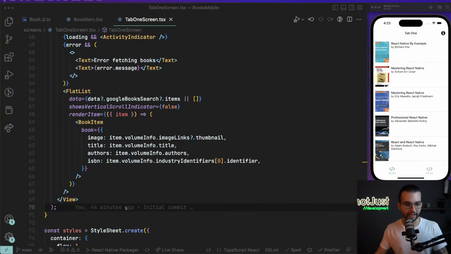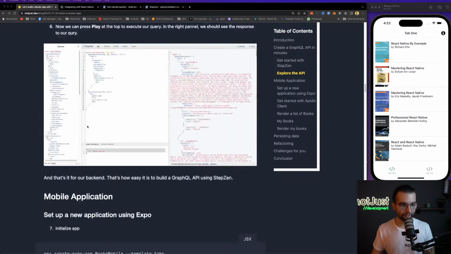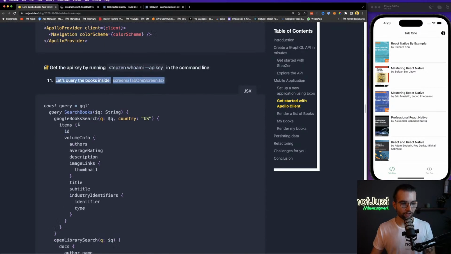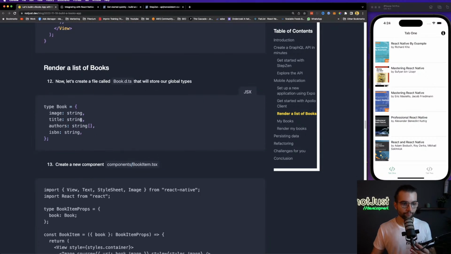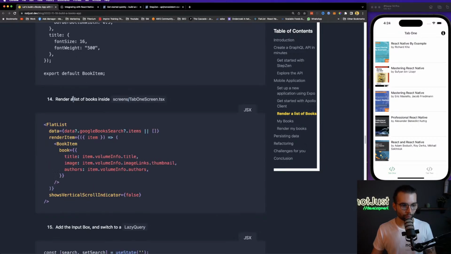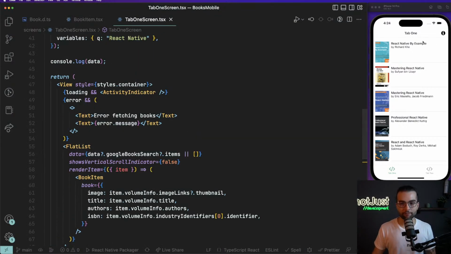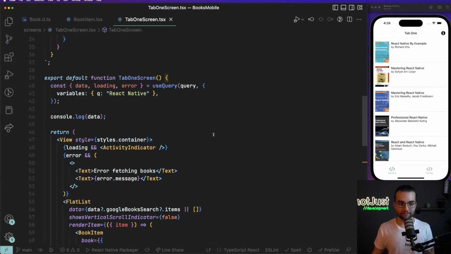All right, so let's go back to coding and building, because our next step, based on our guide from notjust.dev, is... where are we? We are at step 11. No, we've done 11. We have created the 12th, 13th, 14th is done, and we are at step 15. So our goal right now is to add an input box and to actually query based on the input that the user writes, not based on a dummy input like here, React Native. So what do we have to do for that?